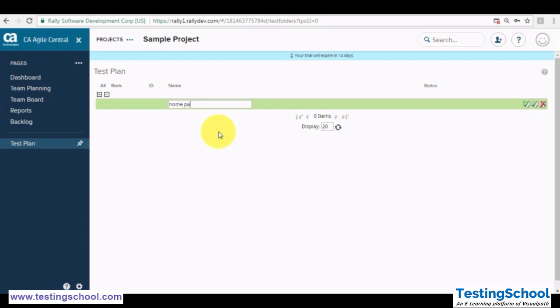What is the test folder name? My home page module. So this is my module for a test plan, where you create your different options like home page. I am selecting save and new, or save, or you are cancelling that. So I'm using save and new so that I can work on another test plan also. Now you can see the home page module is ready.